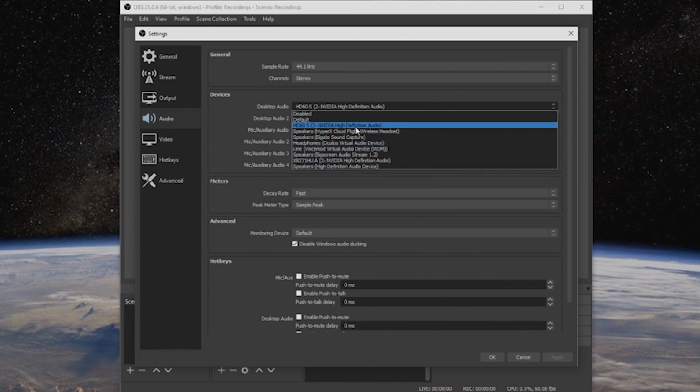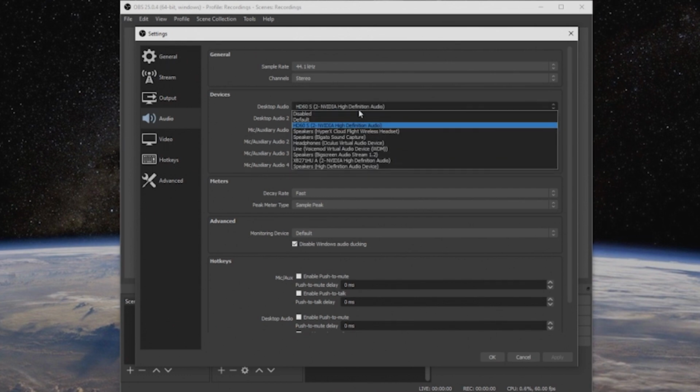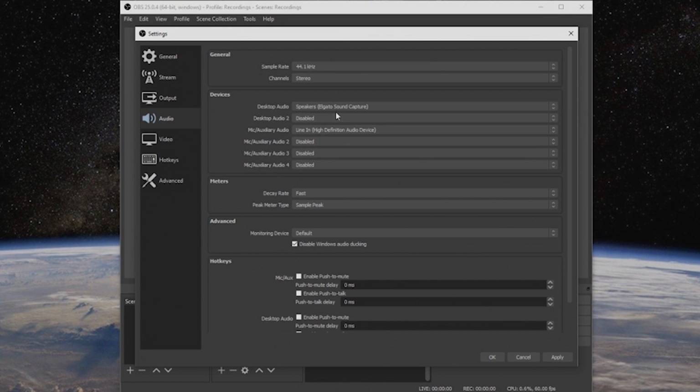But if you're running an Elgato or something else, you can see, like me, I'll be using 2 different things on how to set up whatever it is going on. So the speakers, the Elgato sound capture is what I'm using.